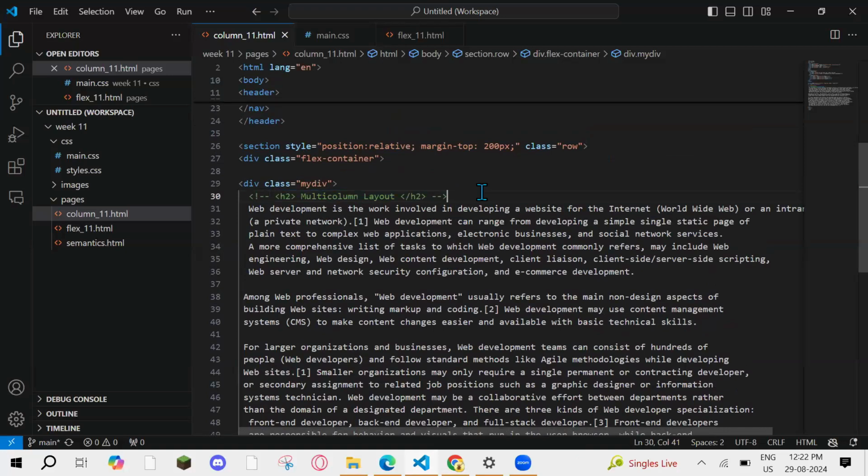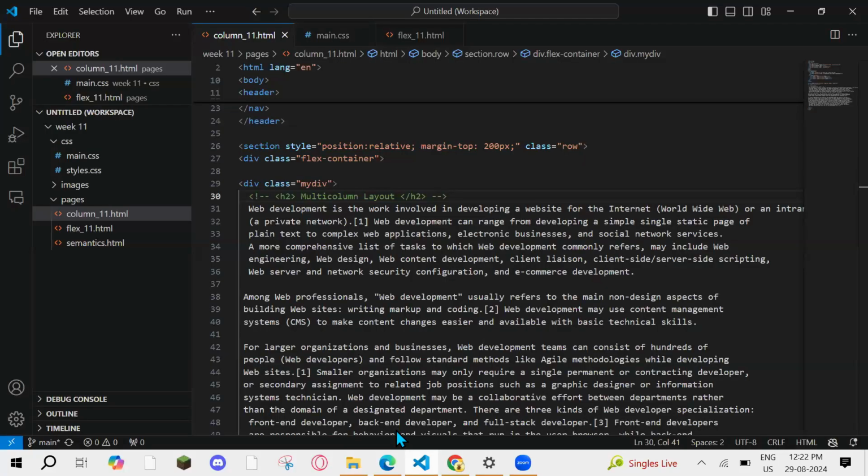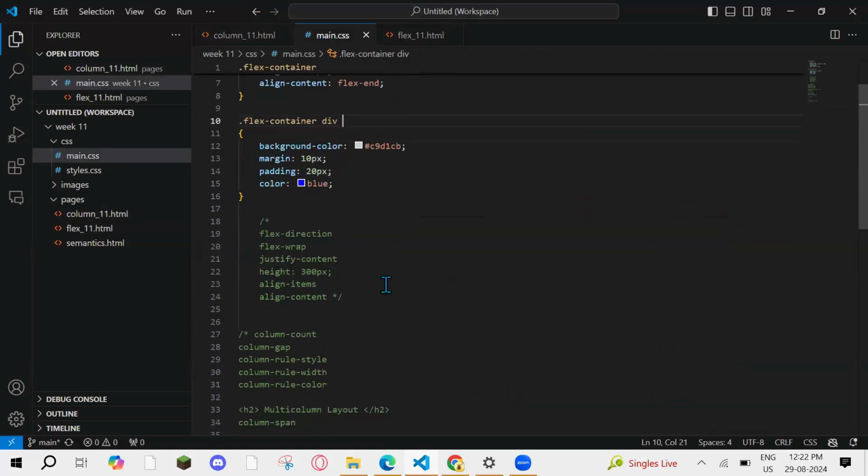What we are doing here is we can divide that paragraph into columns. Let me show you something like 1, 2, and 3. How can we achieve that? I have used this class here, so I'm going to set those properties.